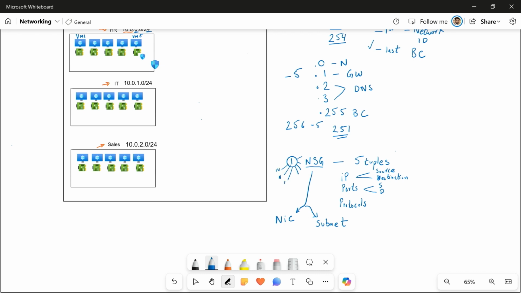So I'll just represent network interface cards a bit like this, and let's assume S for subnets, just to explain that one NSG can be plugged to many of them. So again, that's something that we can do if there was a need for us.